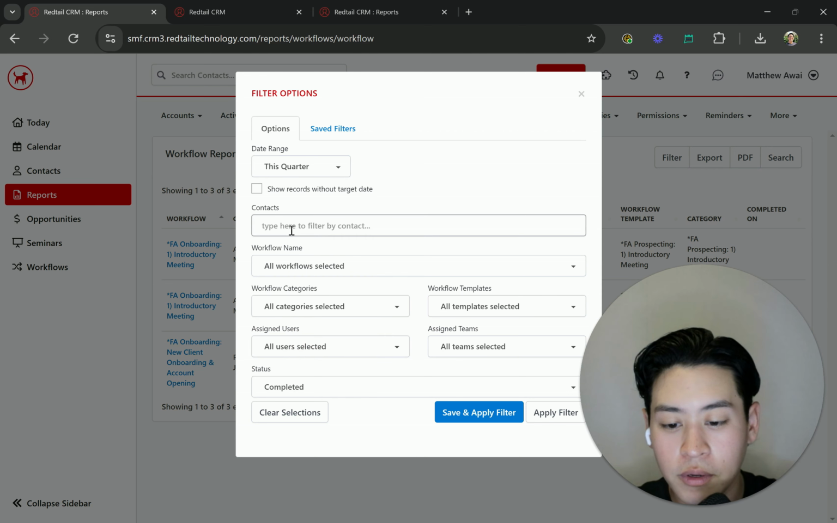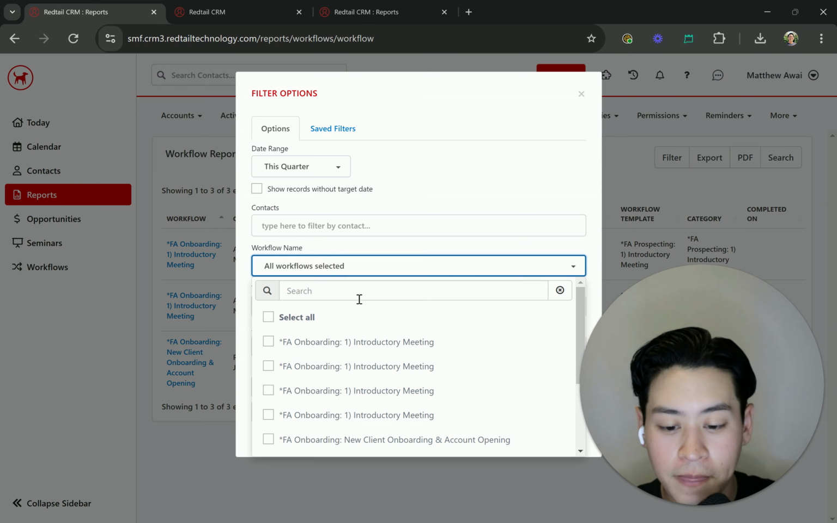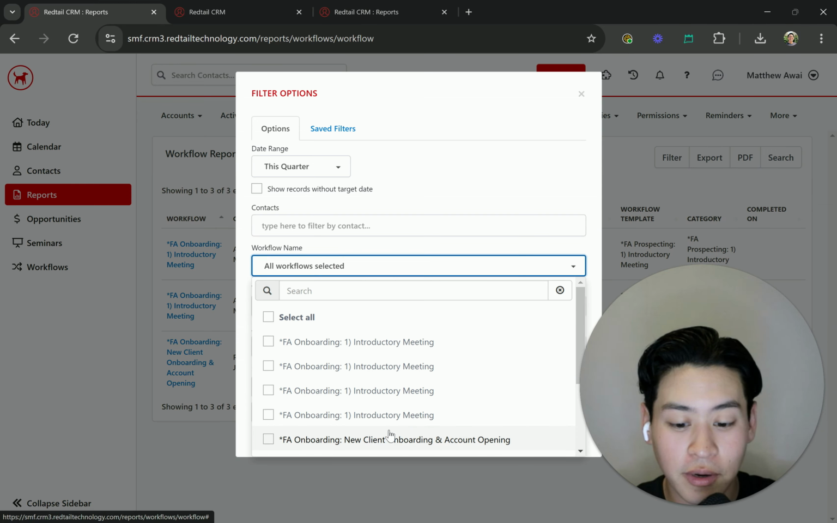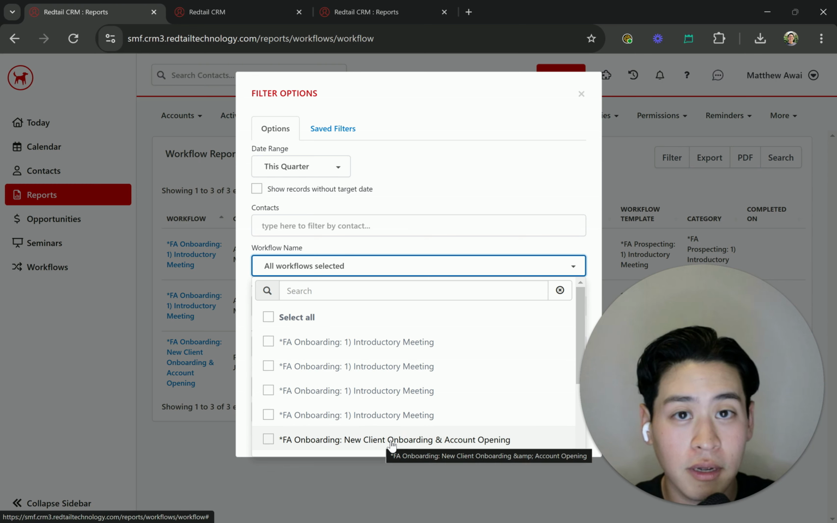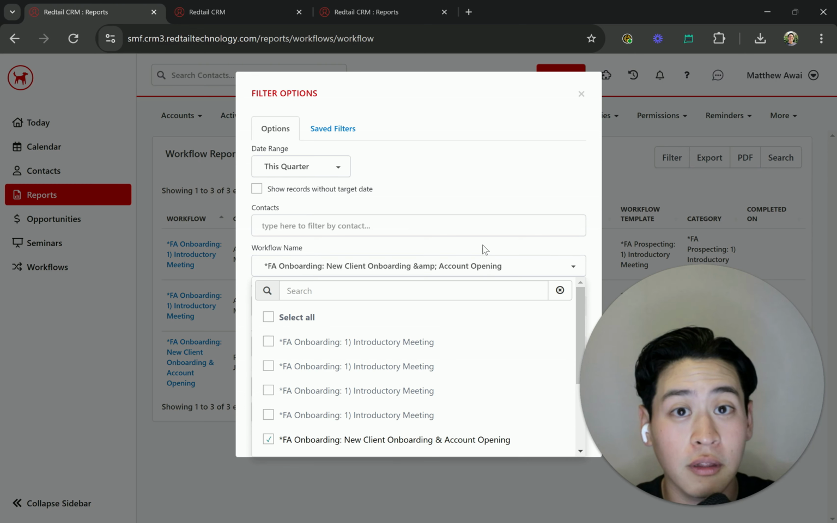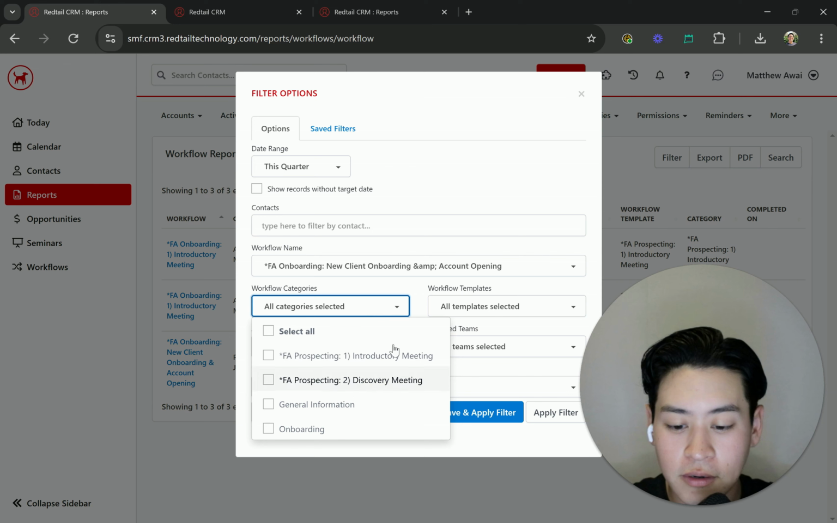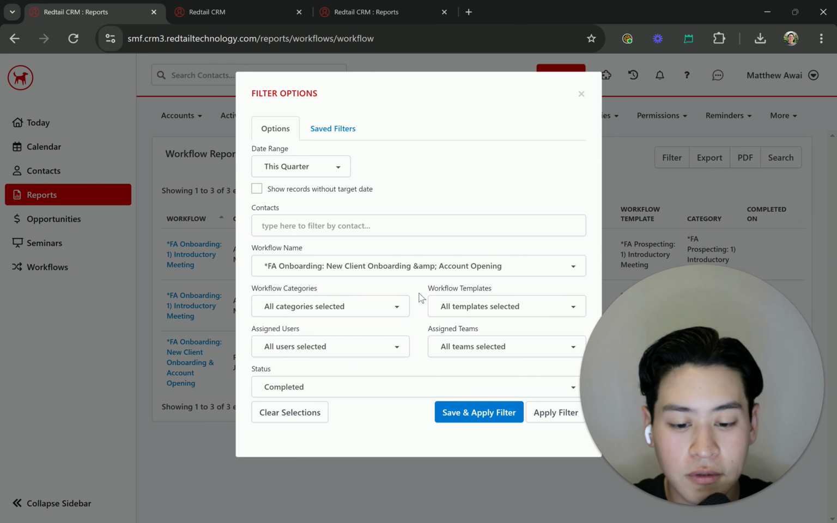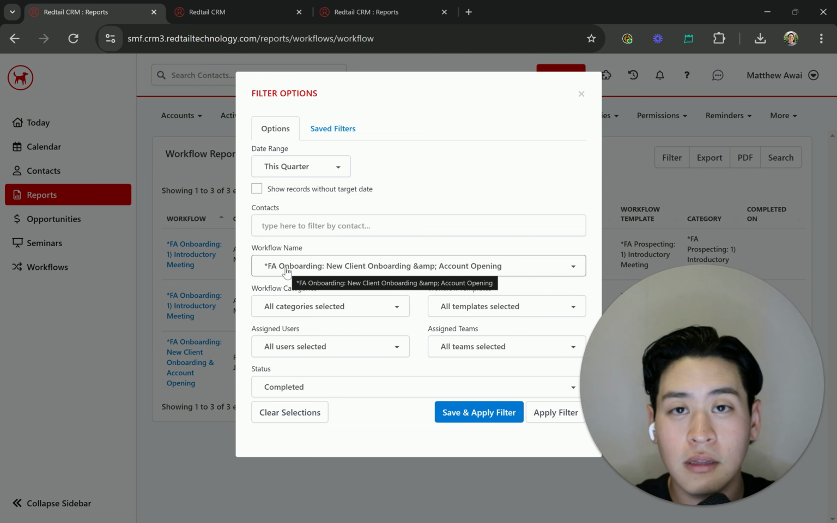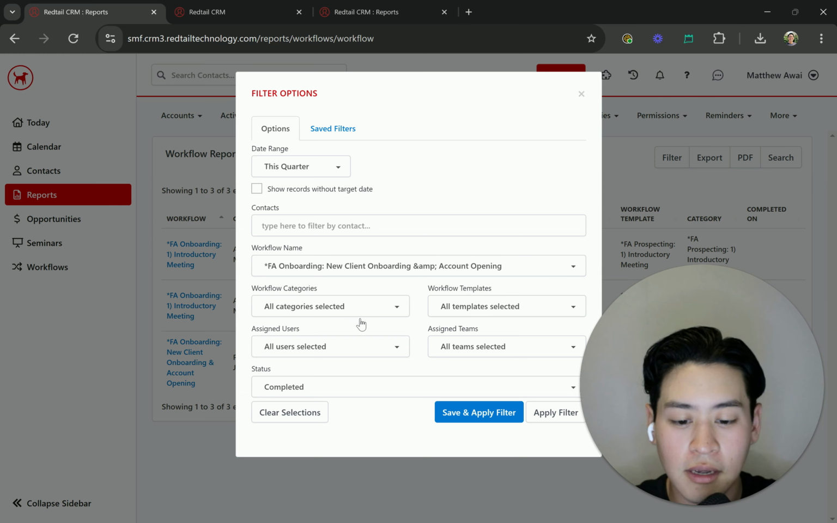Below here, we're going to leave the contacts empty, and then we're going to go to the workflow name. If we want to specifically start tracking the new client onboarding and account opening workflows like we were just showing on the previous page, we'll go ahead and do that. If you want to start pushing out any other filters, by all means, but realistically, your workflow name should be the most filtering that you should be doing in this bottom section. And then lastly, making sure that we check the status for complete, and then we'll go ahead and apply this filter.